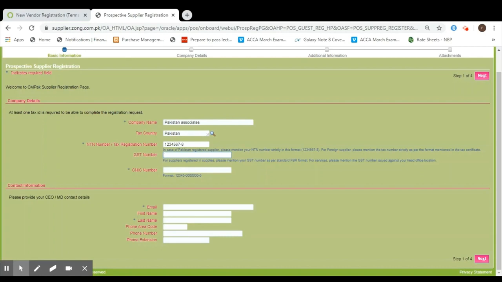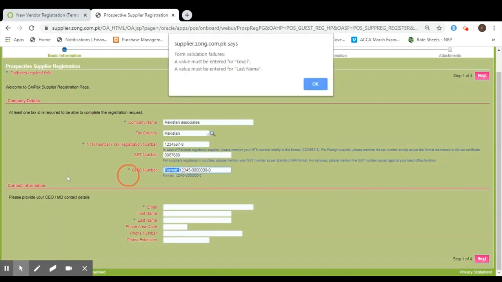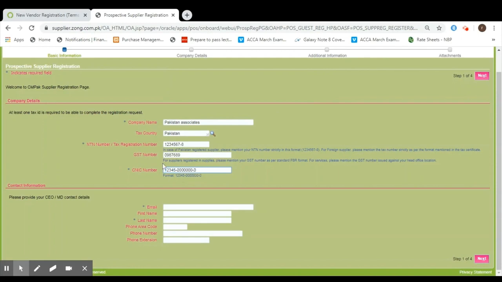Then you have to insert your GST number and after that the CNIC number. Again, strictly in this format. Then you have to insert the email address. Please note that the email address that you will insert in this section will be useful for your entire registration process, because when you will press the Save for Later button, all notifications will be sent to this email address.